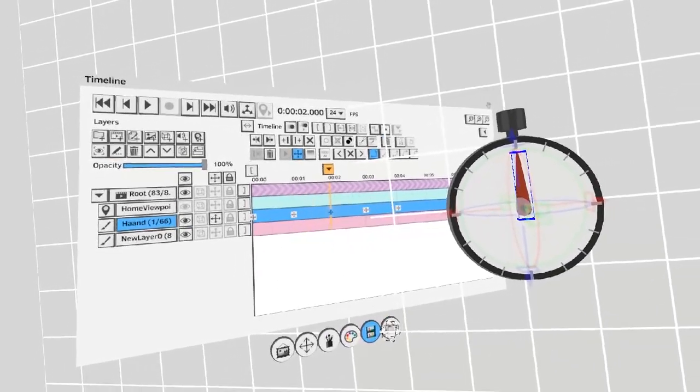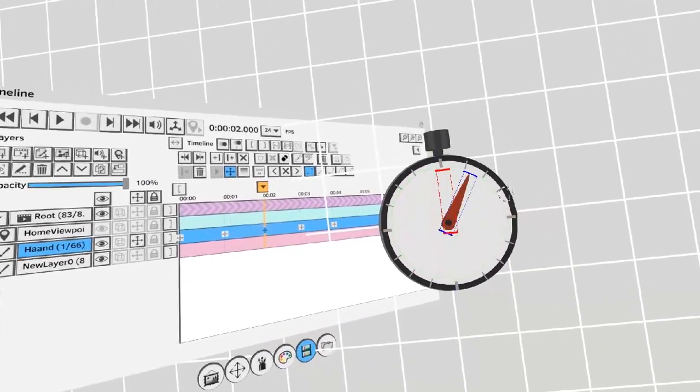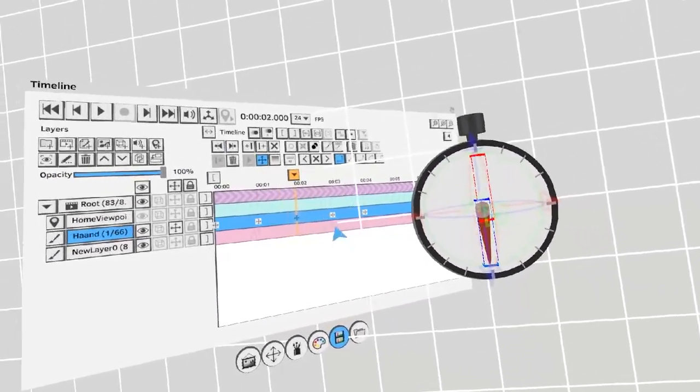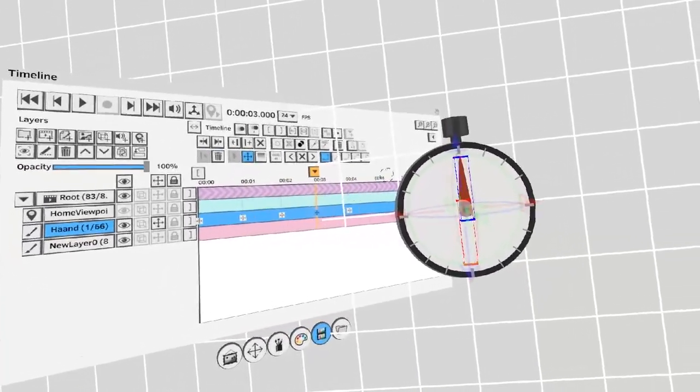Now, select the center key and use the right trigger on the green bar to rotate it by half. Do the same at the 1 second and 3 second marks.